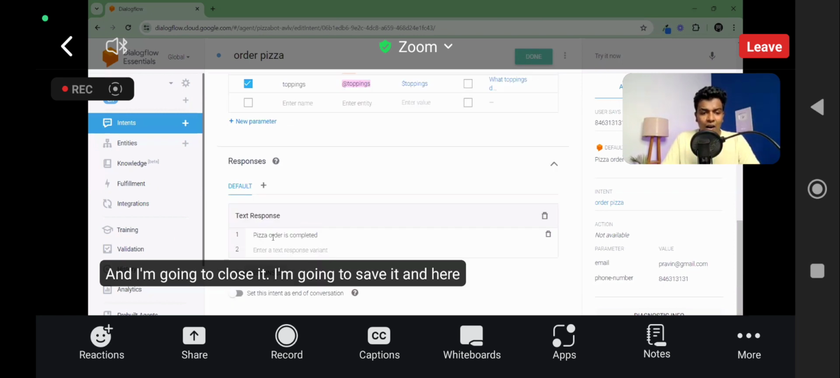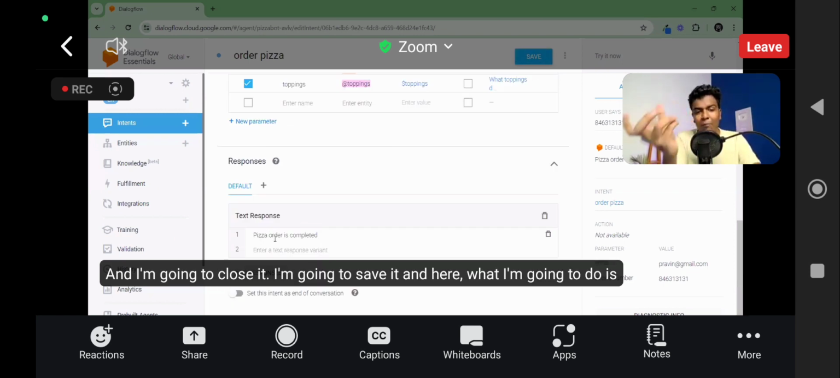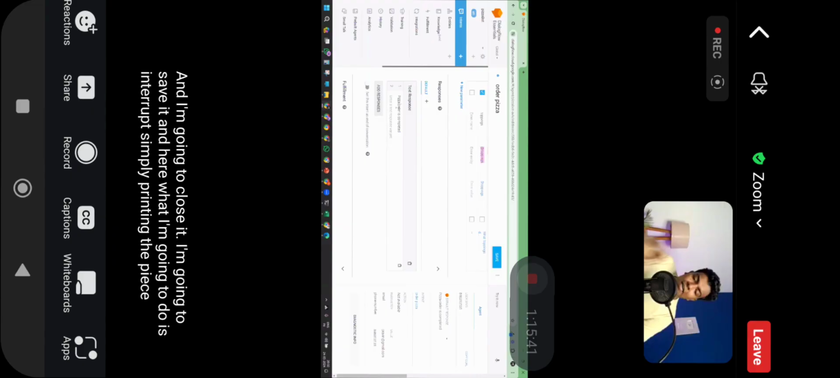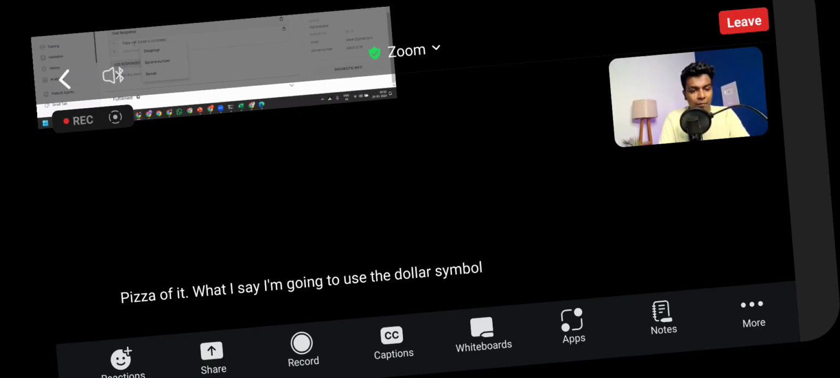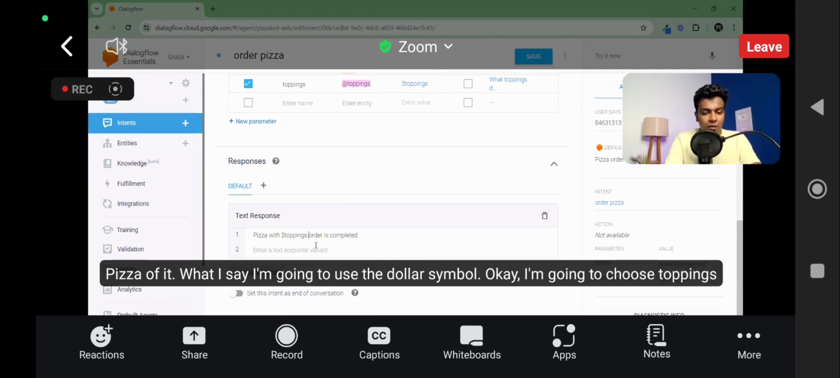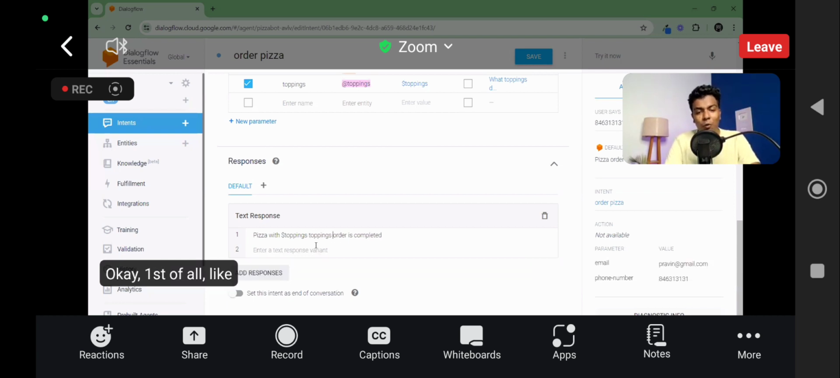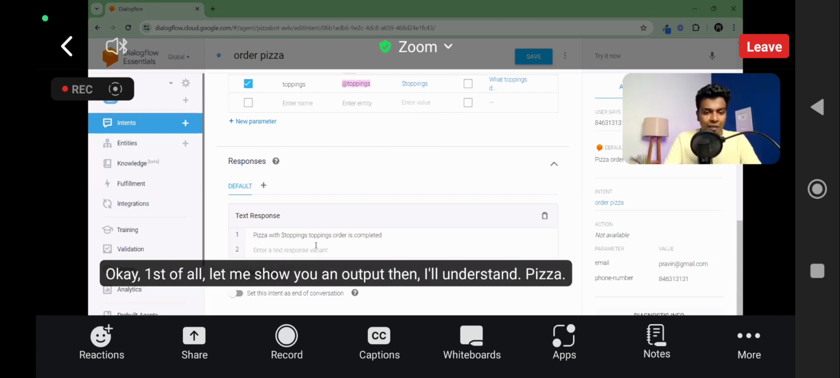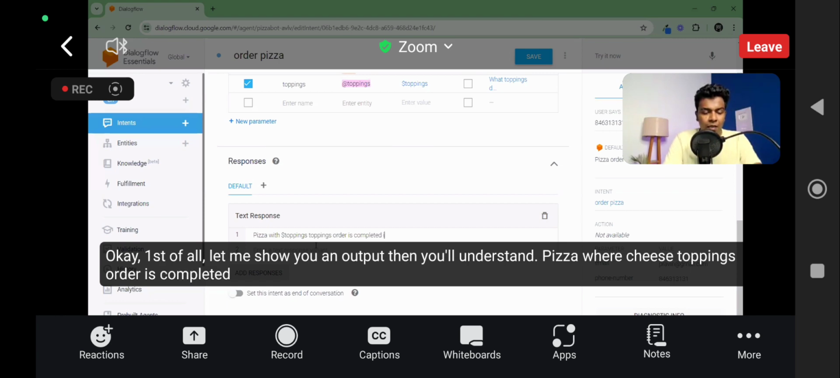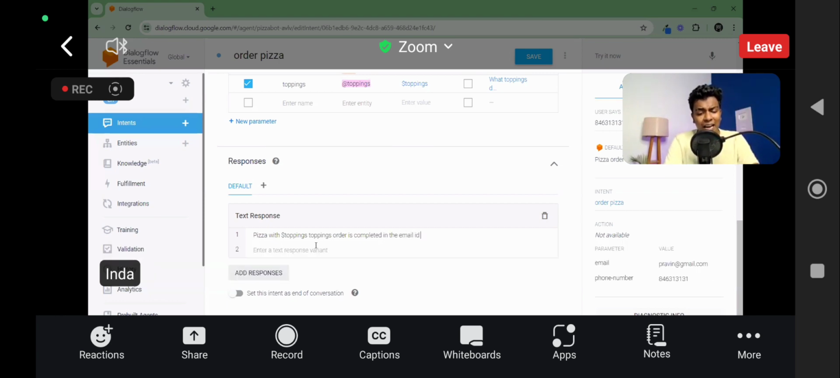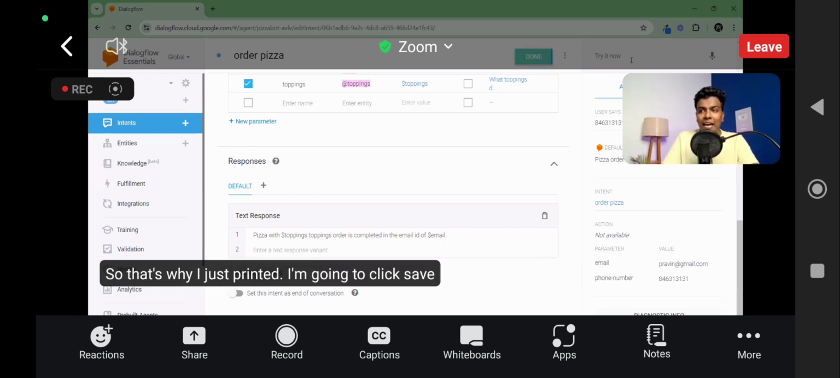And here, instead of simply printing that the pizza order is completed, I'm going to use the dollar symbol and choose toppings. First of all, let me show you an output, then you'll understand. Pizza with cheese toppings order is completed in the email ID of dollar email. Yeah, that's what I just printed. I'm going to save.